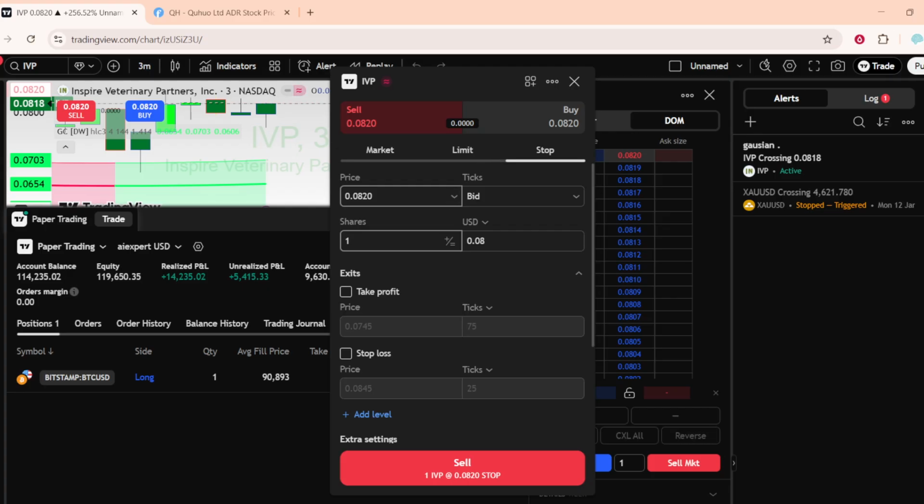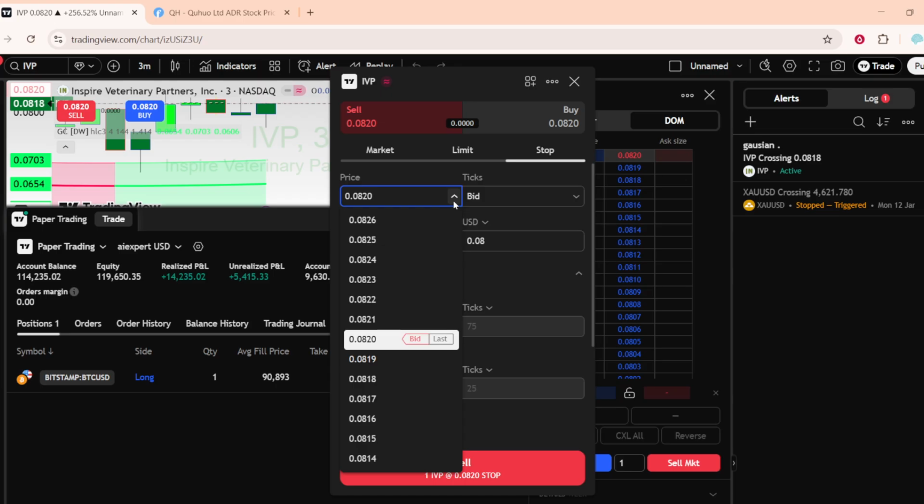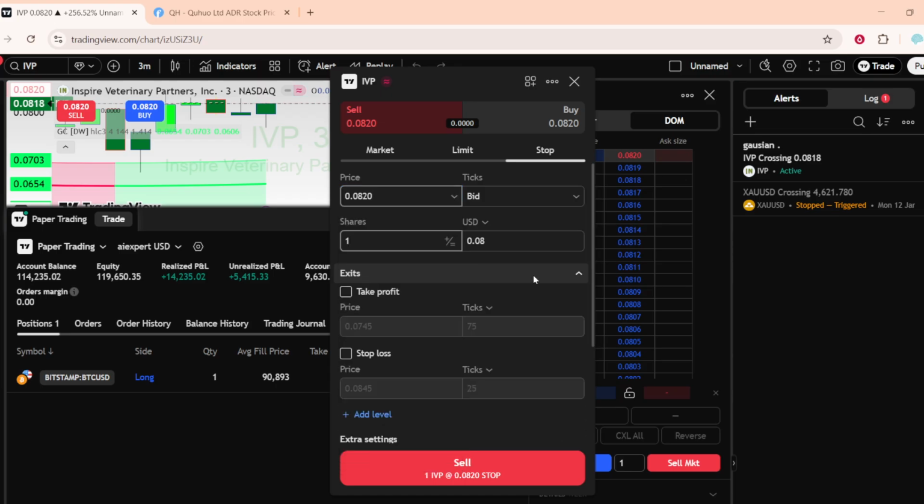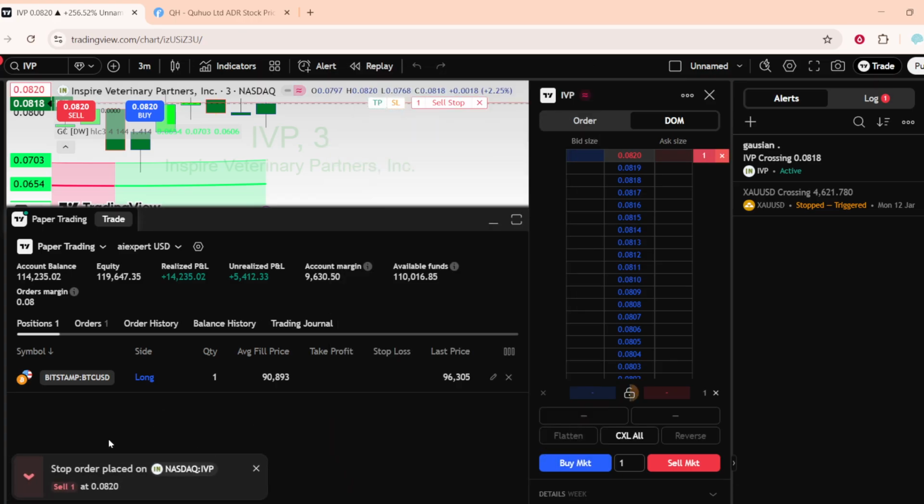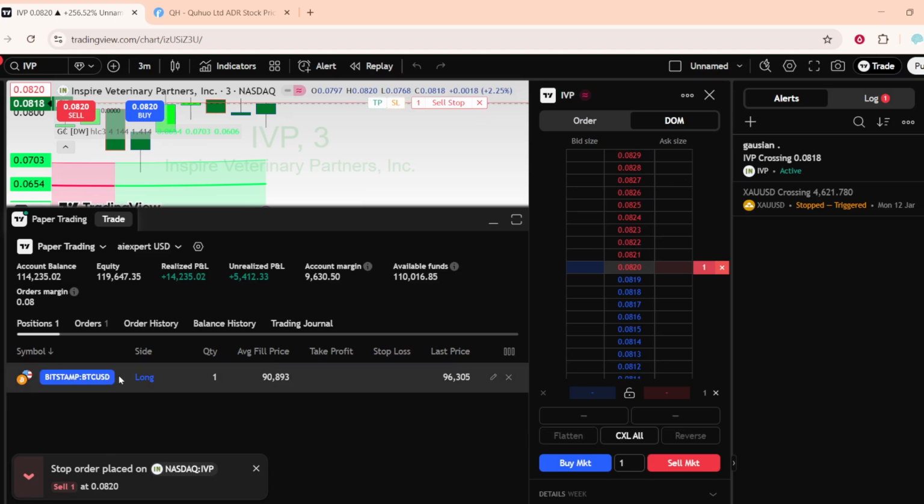That could be shares, contracts, or units, depending on the market and broker. Confirm the symbol, order type, and quantity, and keep fees and slippage in mind. Click Buy or Sell to execute the trade. You'll see confirmations, and your order or position will appear on the chart and in the panel.